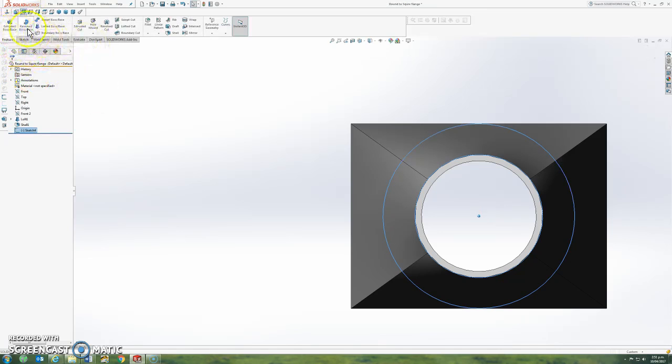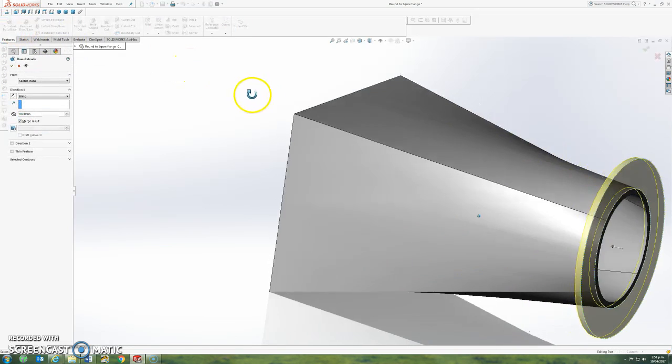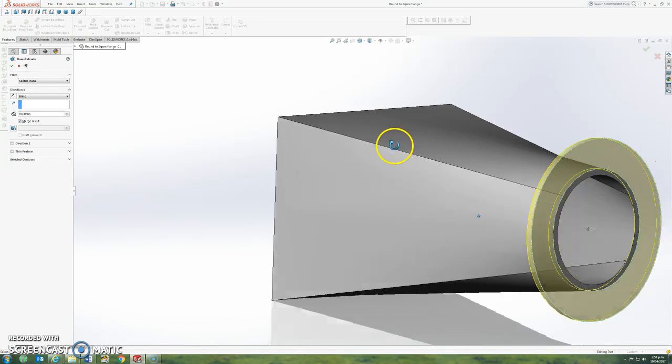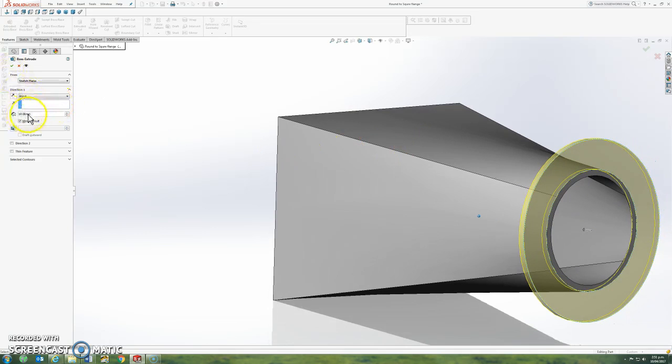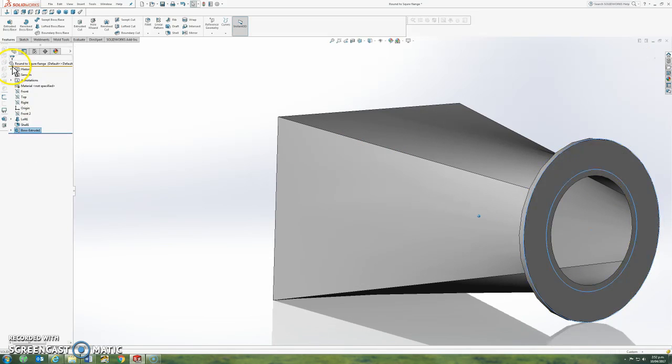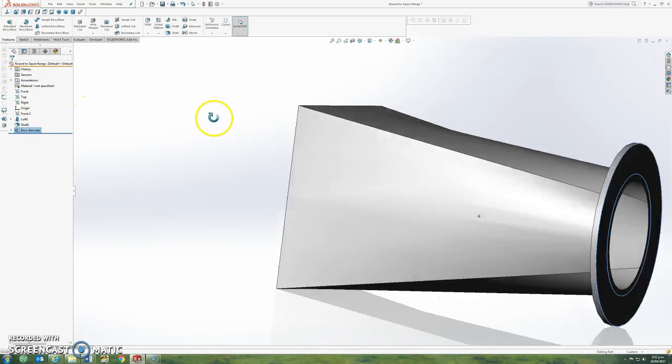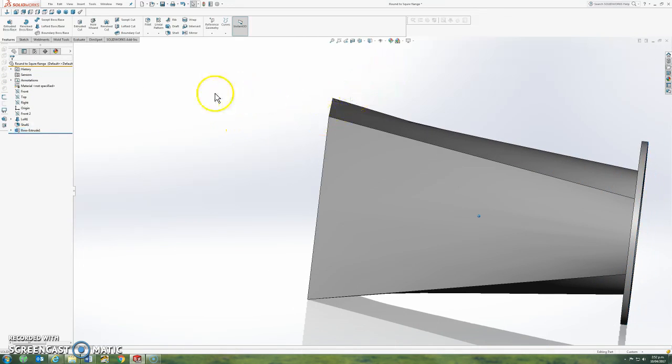Now what I'm going to do is use the extrude boss base for that sketch that I just did to put a flange on this end here. And I'm going to project it out 10 mil. Just going to go OK. There we go, that's one end done.